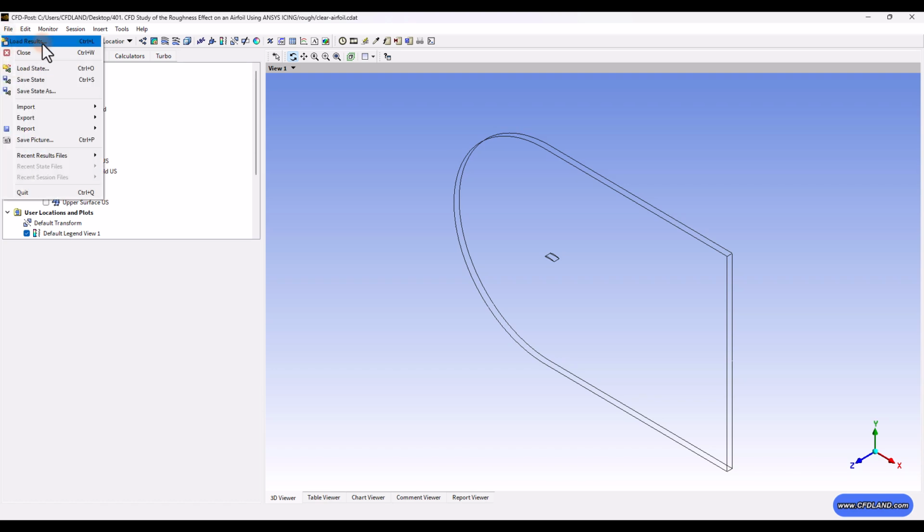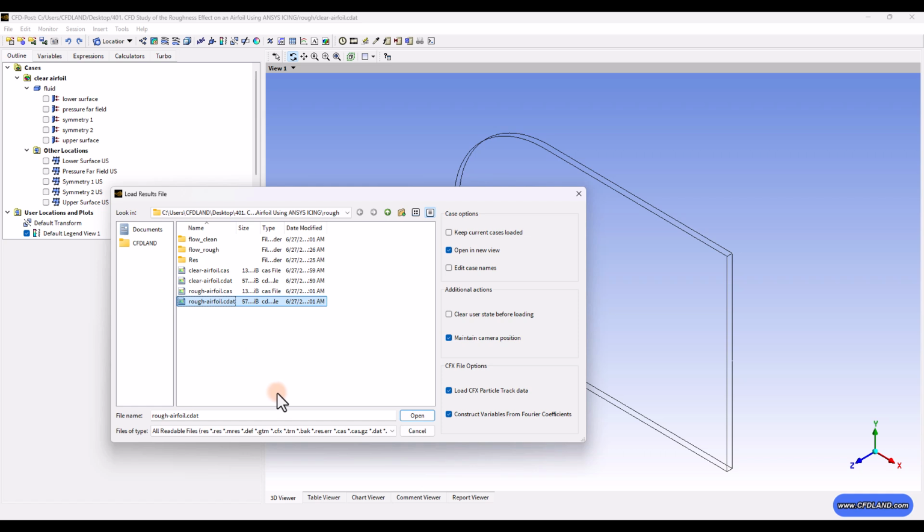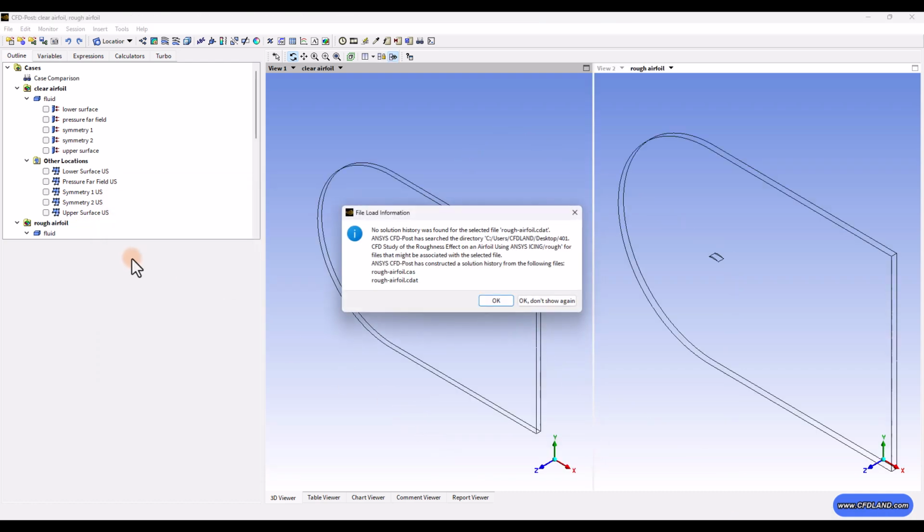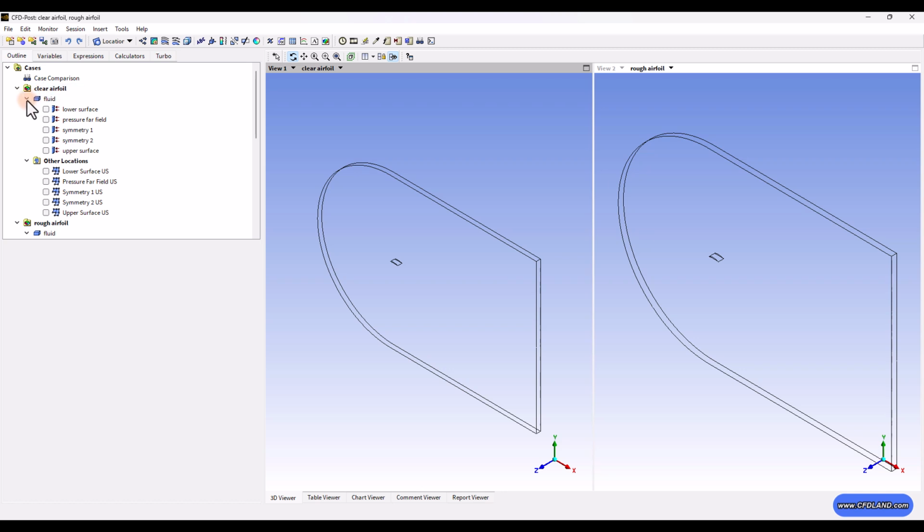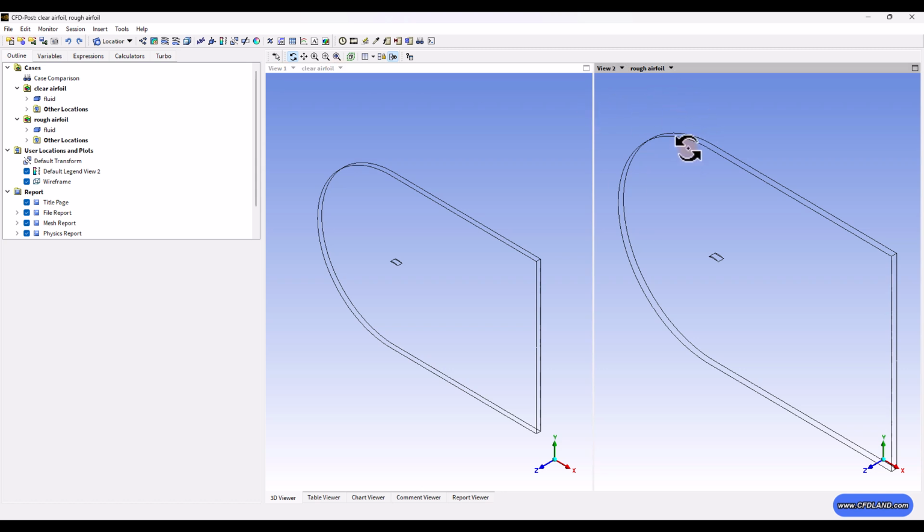Next, once again from Load Results, I pick the rough airfoil, but do not forget that you have to check Keep current cases loaded. Otherwise, the previous one will be replaced and you will have only one rough case. When I check this box and press Open, I will have both together in the same CFD-Post. So there we go. You can see on the left side View 1, which illustrates the clean airfoil, and on the right side I've got the rough airfoil. Now we can start our analysis using case comparison.